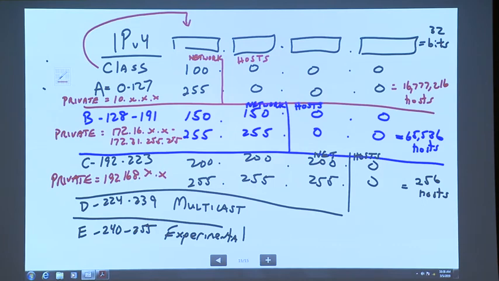So one of the reasons that we have a subnet mask, the subnet mask is there to give me one piece of information and one piece of information only, and that is the number of hosts that I have on my network. Okay?